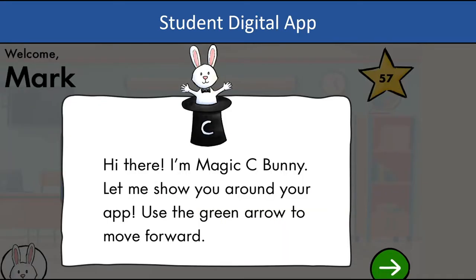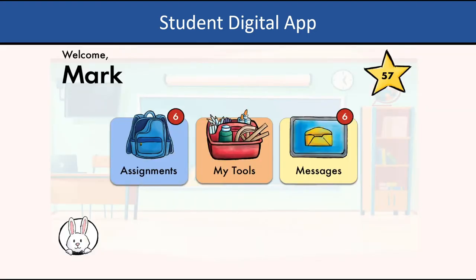Upon logging in for the first time, the app will request access to the device's microphone and camera. Be sure to allow access for full functionality of the app's features. After logging in, children will get a tutorial. Magic C Bunny shows them how to navigate and use the app. This walkthrough can be replayed at any time by clicking the Magic C Bunny on the home page. You see the Magic C Bunny on the bottom left of the home page.